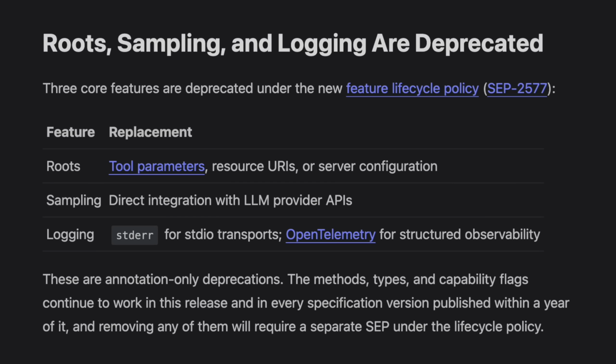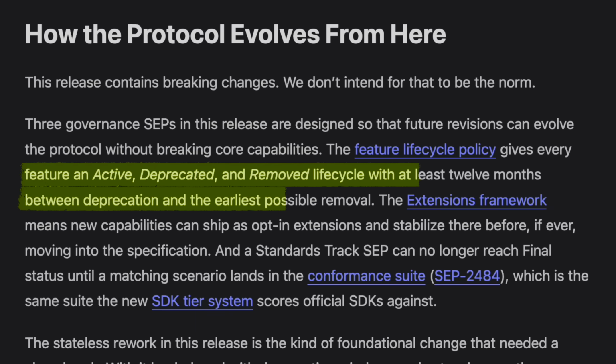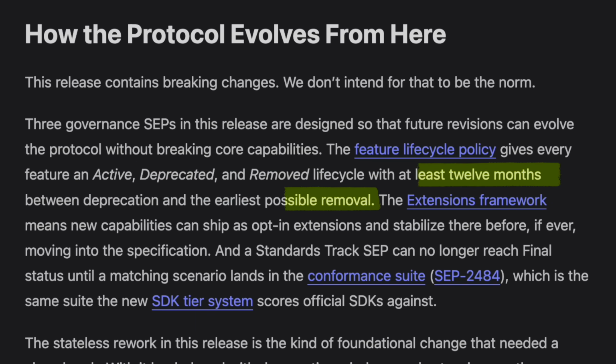So those are the key changes that make MCP stateless now, and as I mentioned in the intro, this comes with a lot of breaking changes and deprecations. They have said though that all of these features will have a minimum of 12 months in deprecation before they're officially removed, so there is still some time to update your servers.